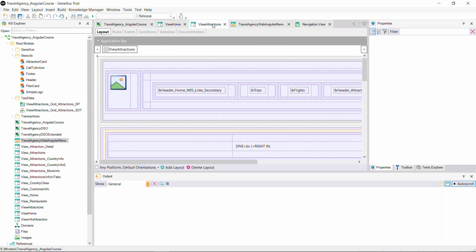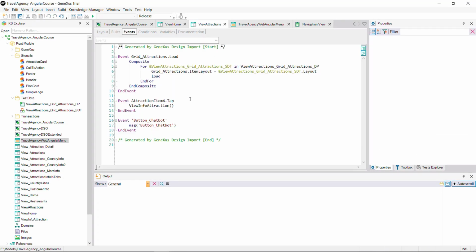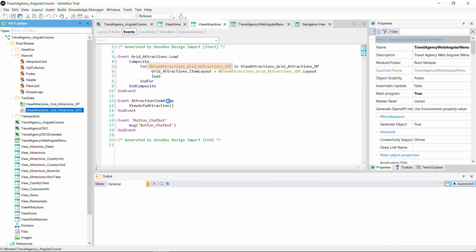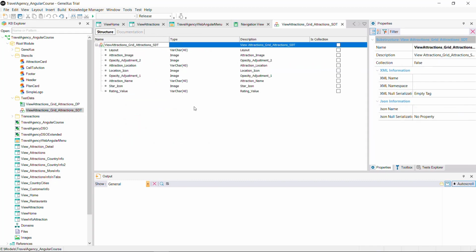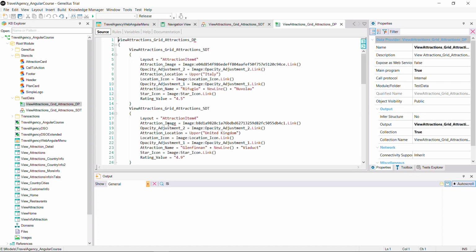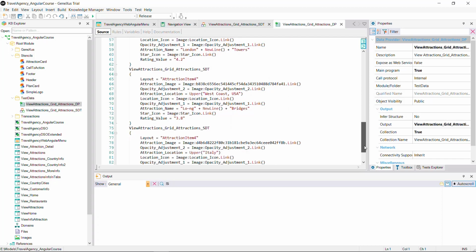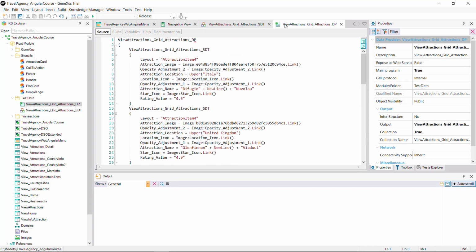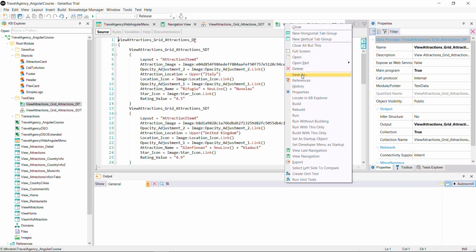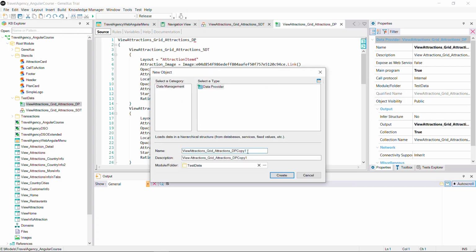If you go to the events of the View Attractions panel, you'll see that the grid is loaded using a variable of the SDT type called View Attractions Grid Attractions SDT, and the data provider View Attractions Grid Attractions DP. Now substitute the data provider load so that, instead of taking fixed data, it uses the attributes from the attraction table and the country table. With the data provider, you do Save As, and save it under the name View Attractions Grid Attractions DP BD.